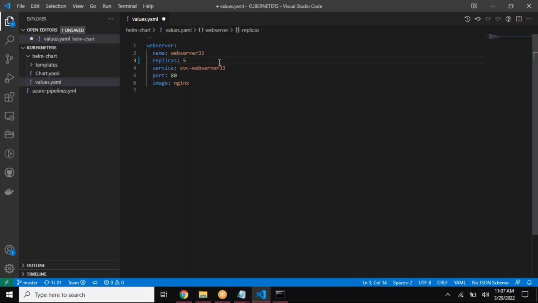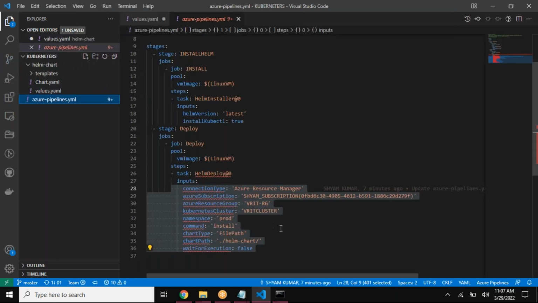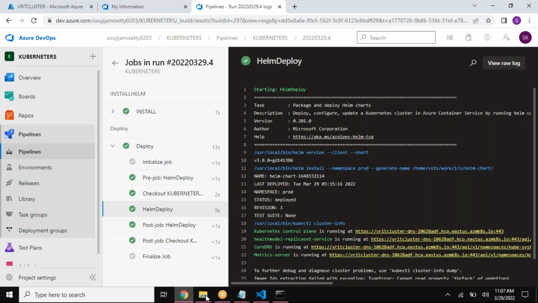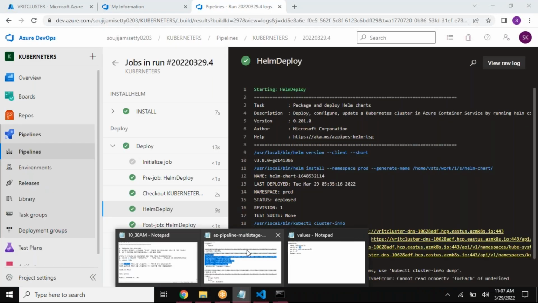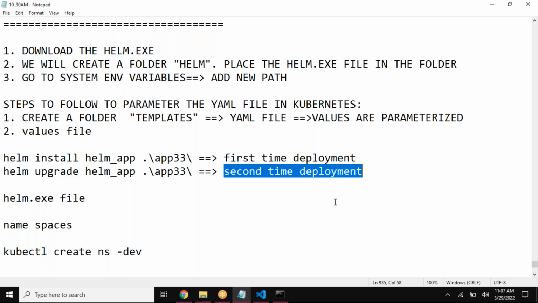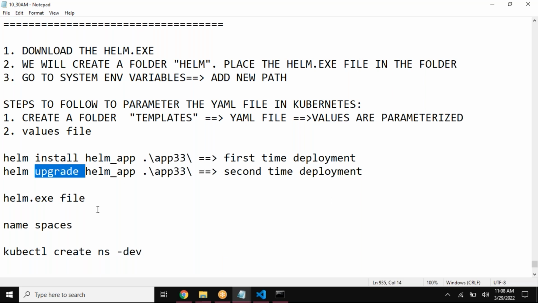just 5. At the same time, within my YAML pipeline, instead of install, you have to mention upgrade. That is what we ran in the last class as well; we used upgrade there. This is the syntax you have to follow when you repeat, when you go for the second deployment, based upon the changes you have. So the same thing, upgrade.